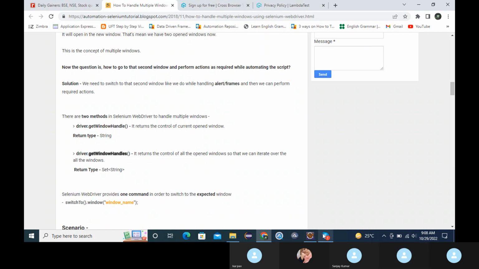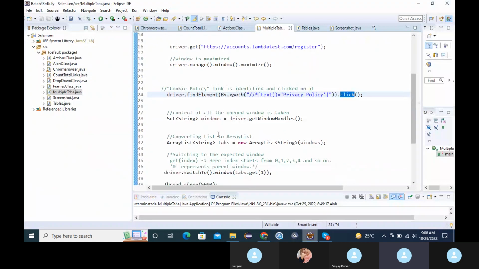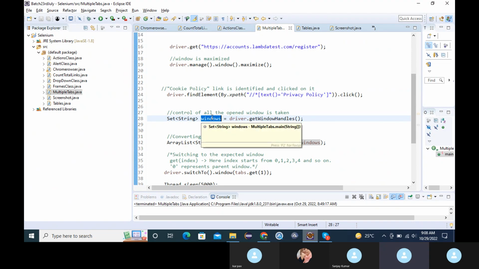Okay, let's go back to the code. If you have any doubt, please let me know. You see here I have written driver.getWindowHandles. I have just called this method. Now what is the return type? Set of String, and the variable I have created is windows. It will give you the control of all the open windows. Now this variable will have the control.